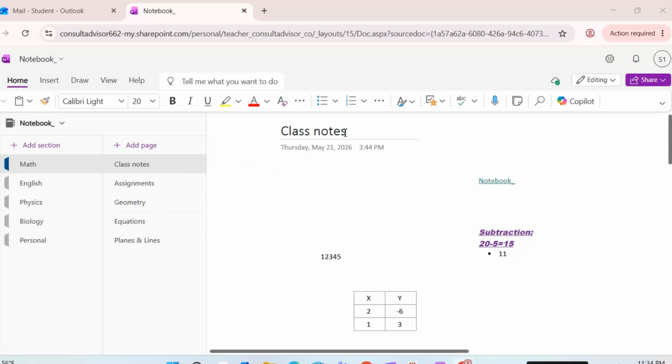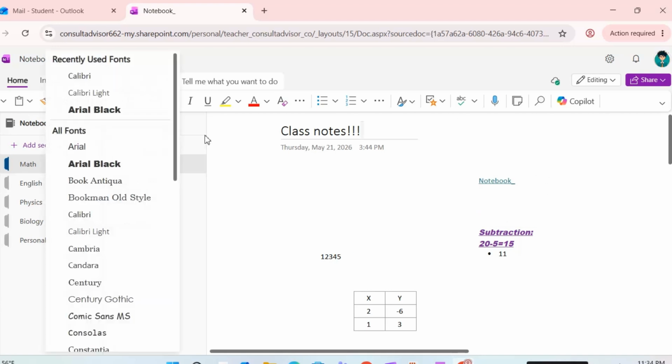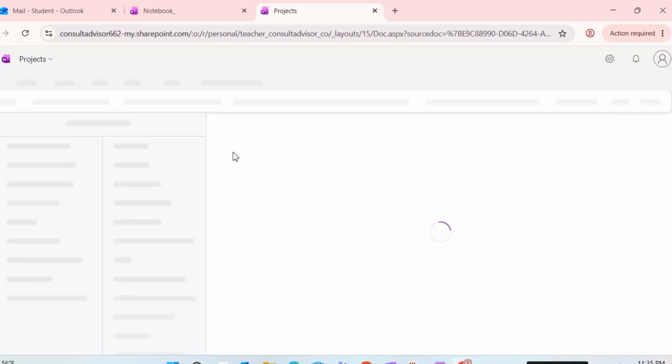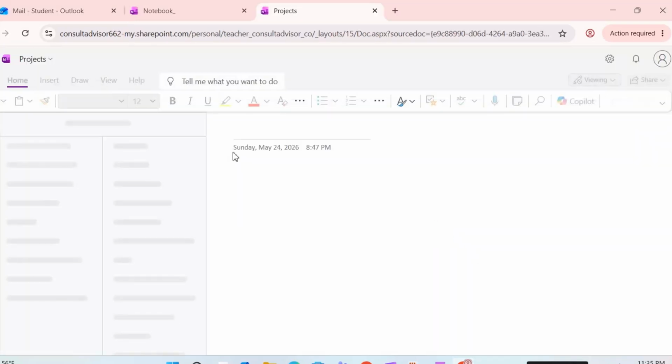If the notebook was shared with edit access, the student can open it, add notes, and make changes inside the notebook. If the notebook was shared with view access only, the student can open it and read the content but cannot make changes.